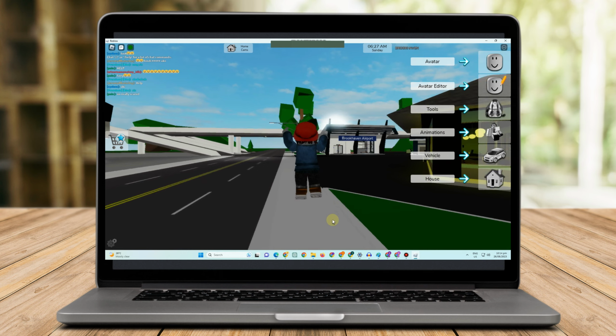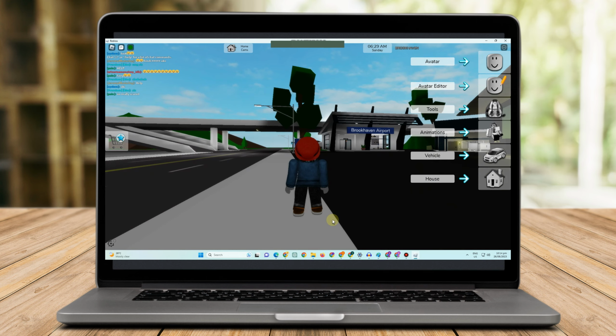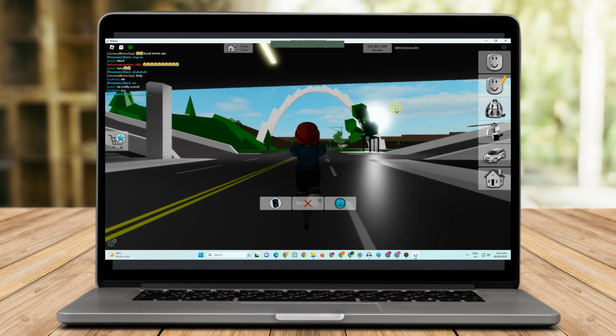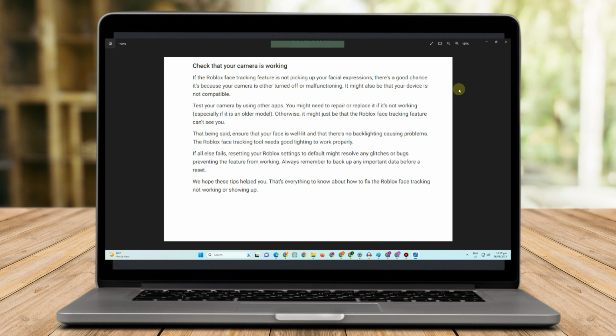There are tons of reasons why this happens when you play Roblox. First reason why face tracking is not working or showing is that your camera is not working. So you have to check if your camera is working or not. There's a significant probability that your camera is broken or turned off if the Roblox face tracking feature isn't picking up your facial emotions.